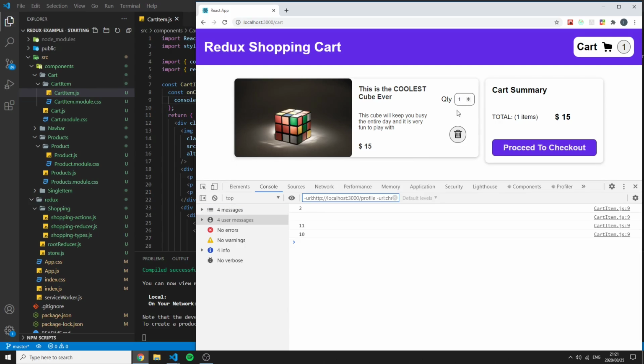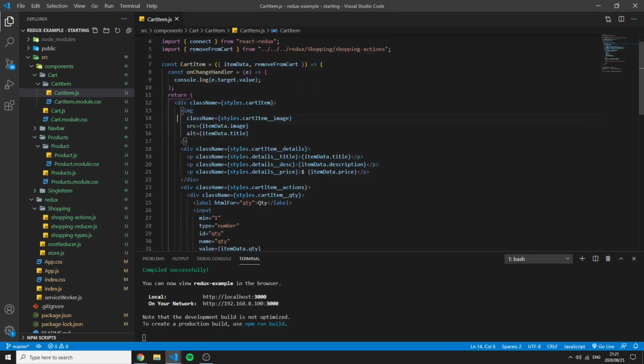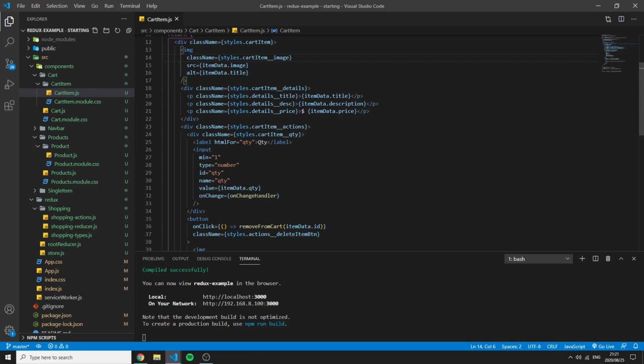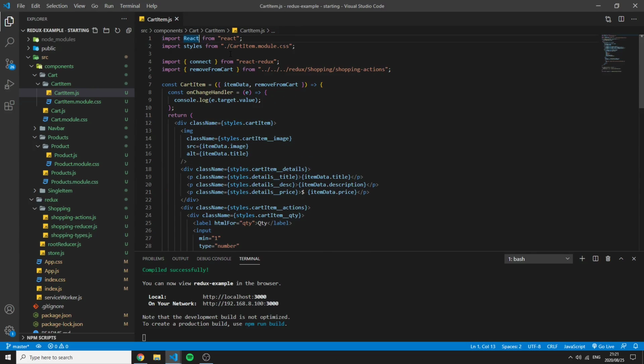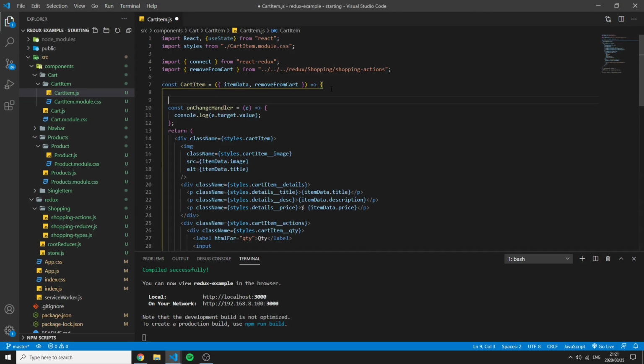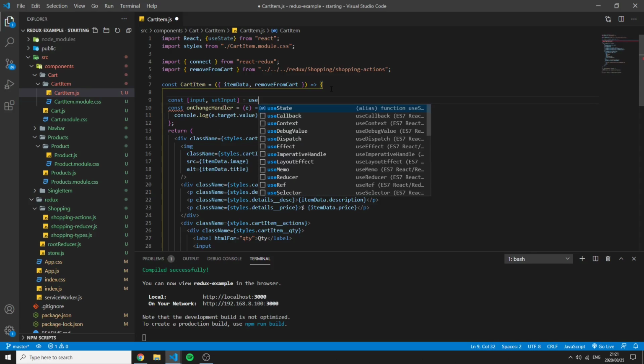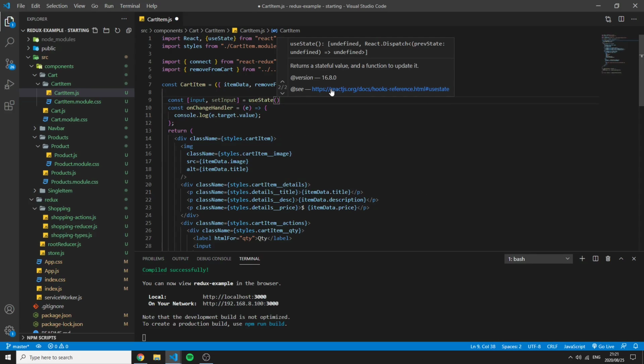But you can see that it's not physically updating in the UI, and the reason for this is because we're setting the value equal to what is currently in the state, which is wrong. We have to use two-way binding, so we can say use state and create a use state for that specific input. So we can say const input, set input equals use state, and set this equal to 1. It should always be 1.